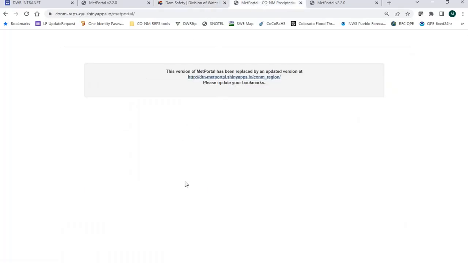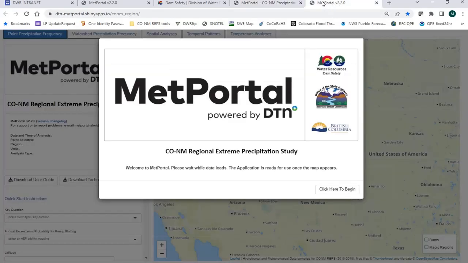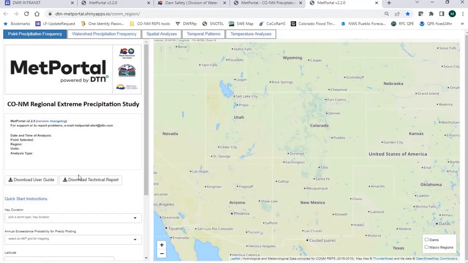And when you click on that link to the Met Portal tool, it's actually going to redirect you because there's a new version of that. But just click on this link to be redirected to the new version, and you're going to go to Met Portal version 2.20. Click here to begin. Okay, what we're generally interested in for any hydrology watershed analysis is this second tab, watershed precip frequency.